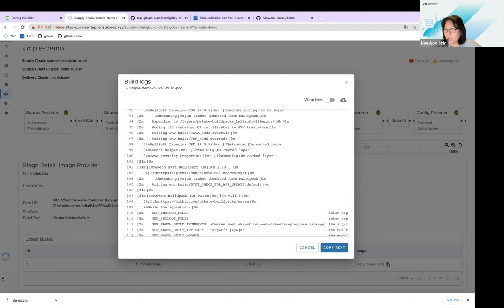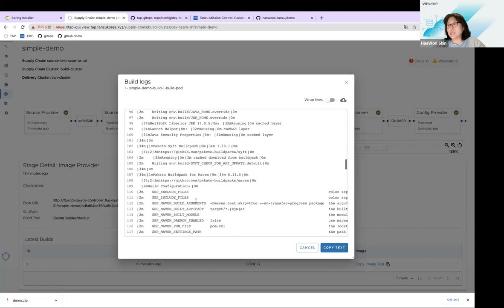One build has occurred, so I just click it. If you look at the most recent build log, you can check the log. The image was rebuilt. You can check the log that the image was built by the Build Service.